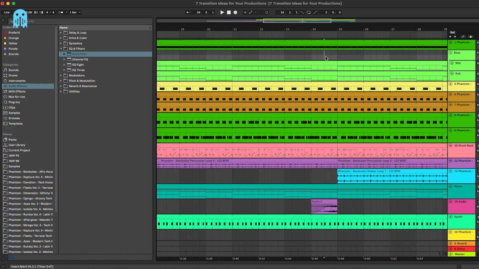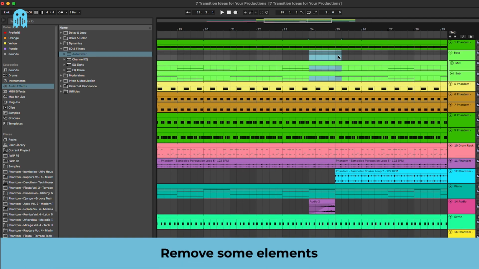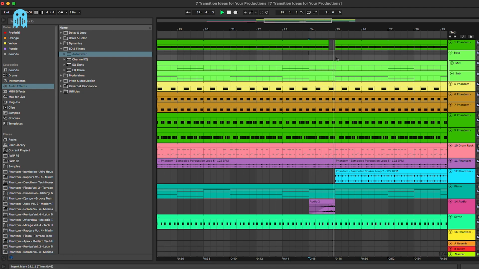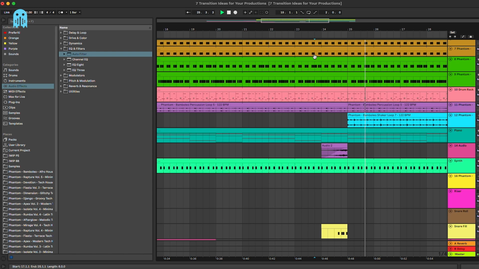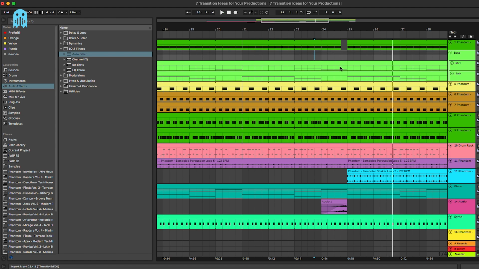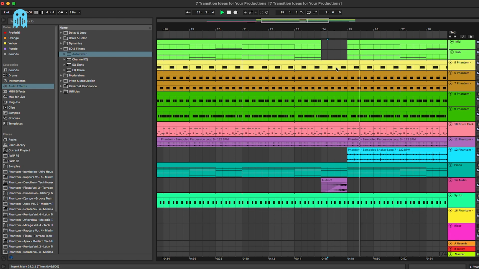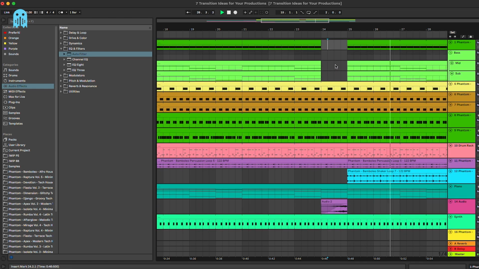So the first one is very straightforward and is to remove some elements. So let's do a quick example here. So as you can hear, just by removing one kick, we are getting a very different effect. Like this. We can also remove the bass line, for example. Or we can remove all of the drums.